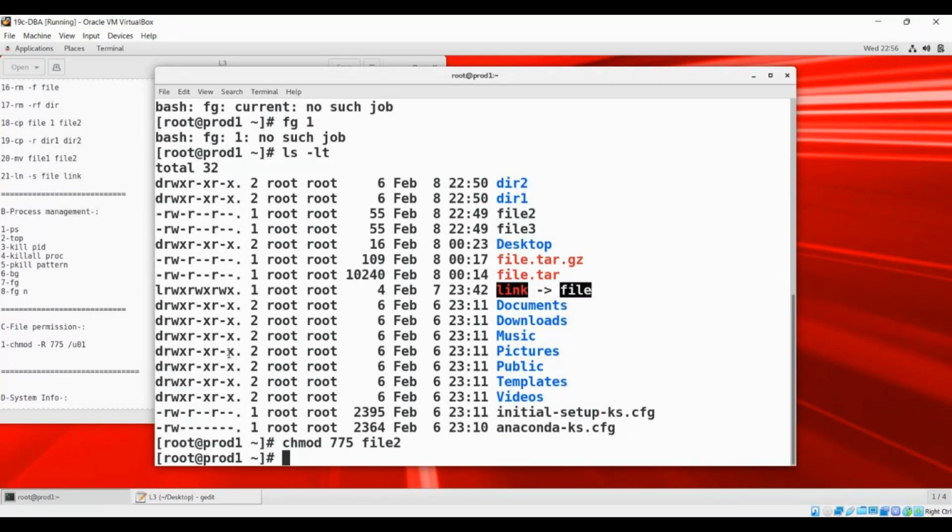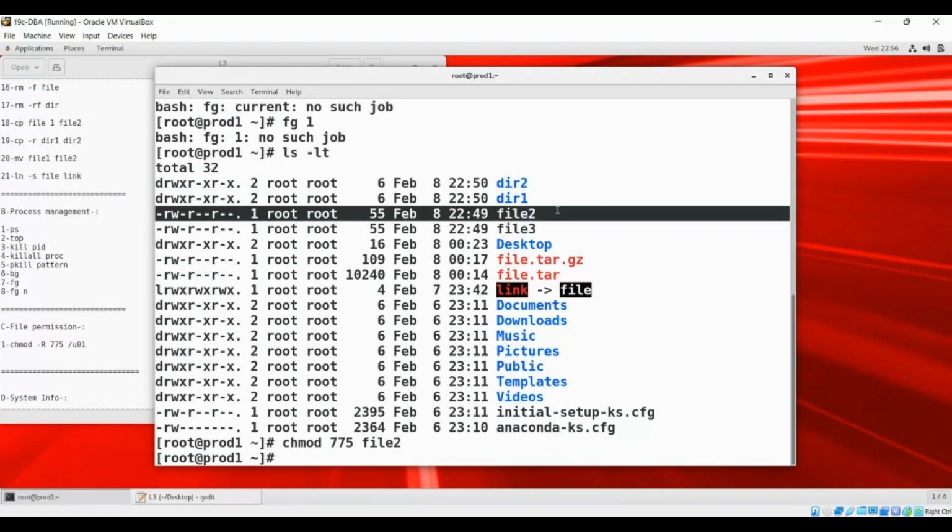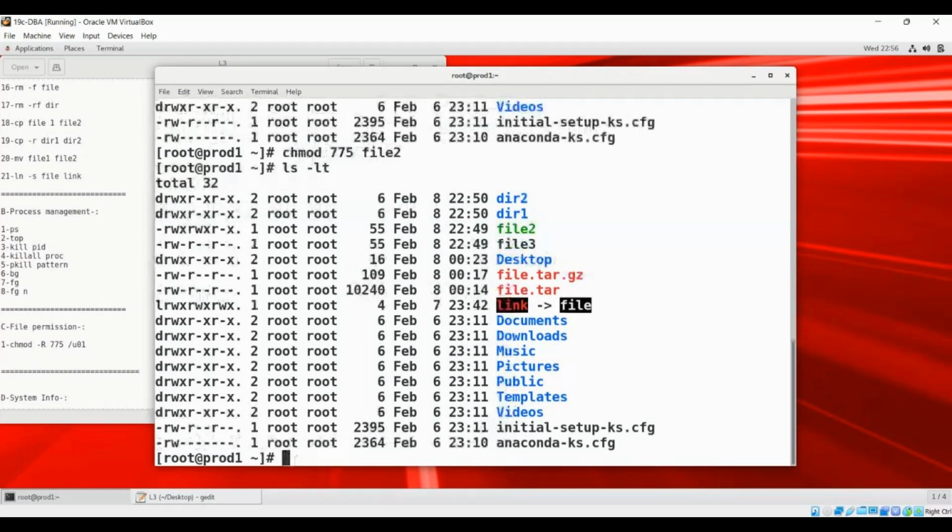So remember this. It was read write and then read. Now again I am saying ls -lt. So see that my file is 7, 7, and 5. Got it? So this is the way you can change the permission of any file.